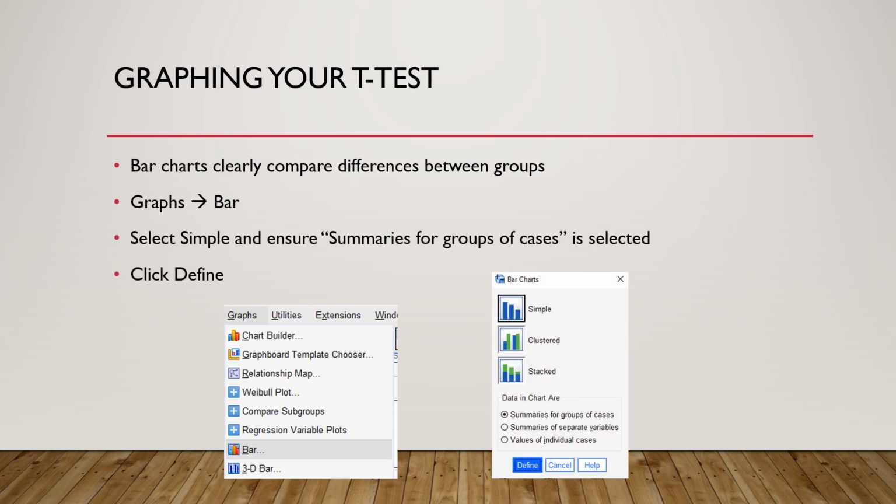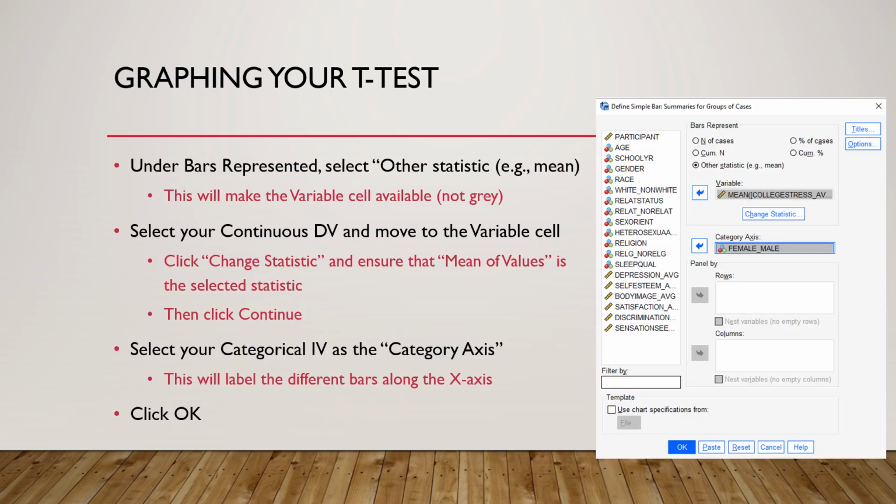When you click that, it's going to pop open this window that has a couple of different options for types of bar charts. We're just going to use a simple bar chart for this. And you want to make sure that it's summaries of groups of cases. So individuals are going to be in groups, so you want to group their data based on which level of IV they're at. And then you click Define. This will take you to a big window, and under bars represented, the first thing you need to do is click Other Statistic, for example, mean there. It's currently selected at N of cases, which is the number of cases, which you don't really need. We're looking for the means that we're going to track.